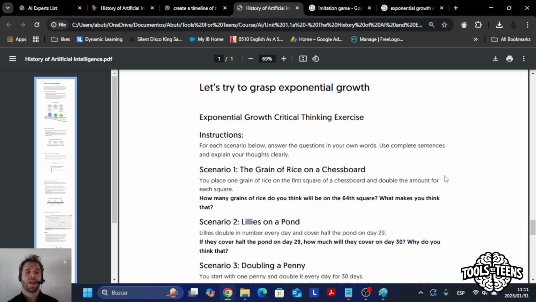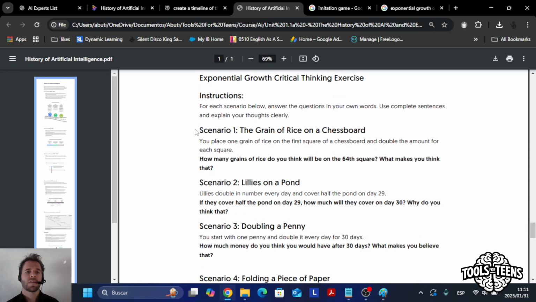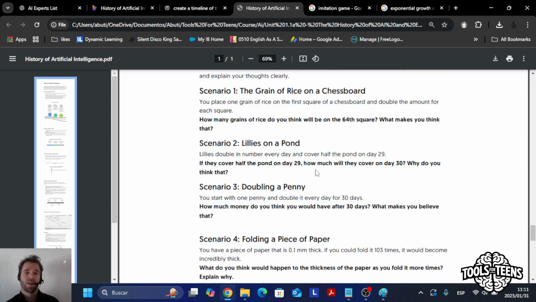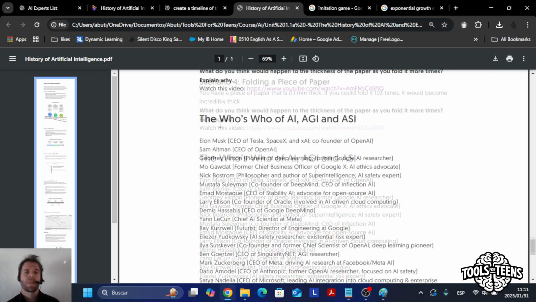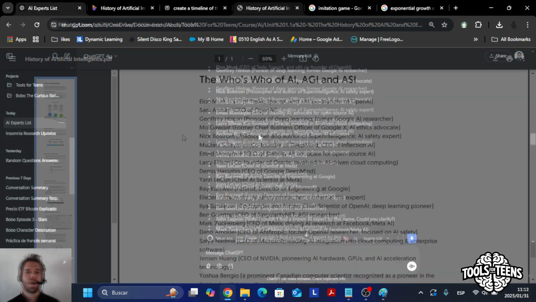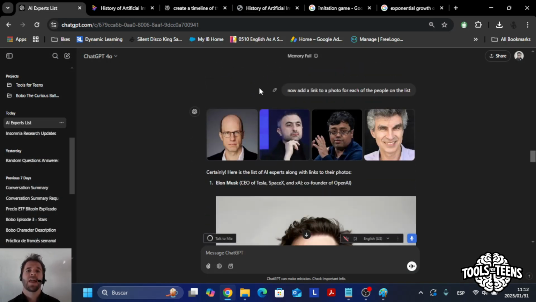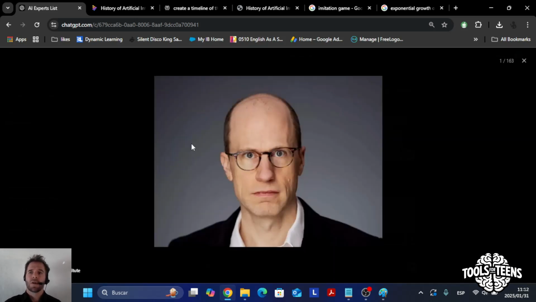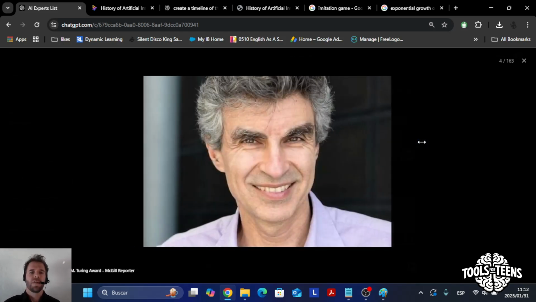All right. Then between Perplexity and ChatGPT, I just asked it to turn these 4 well-known examples of exponential growth into a little quiz for my students. That took a few seconds, and then I asked it to make a list of the people that are leading us towards AGI and ASI. So at the end of the day, we have this comprehensive list, and then I asked ChatGPT, now add a link to a photo for each of the people on this list, which is pretty cool. So now if I click on these images, you can see that ChatGPT gave me 163 images of these people.